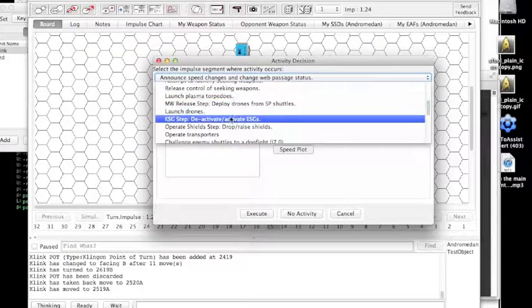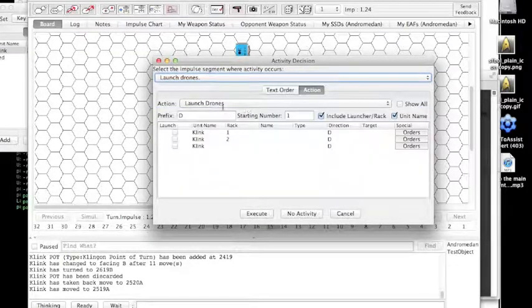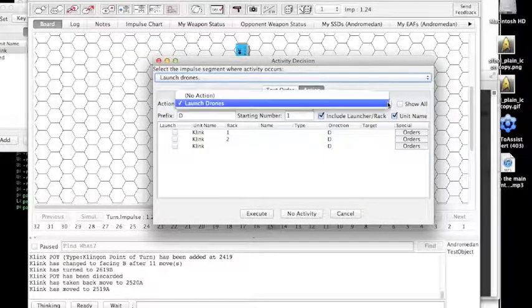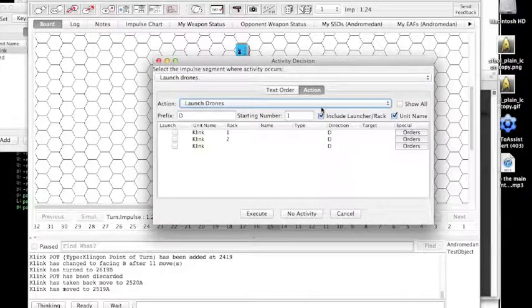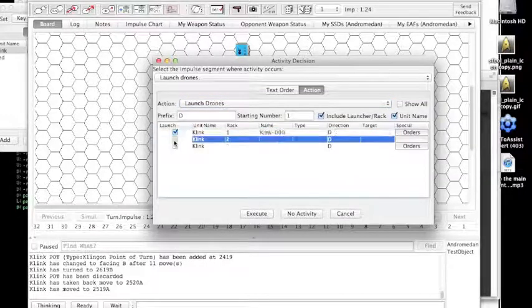Launching the drones. So if you want to launch drones, you click on launch drones. There's multiple actions. Currently, there's only this, which is launch drones or no action at all. These are little helper utilities to help you. And in this case, okay, I'm going to launch this and this.